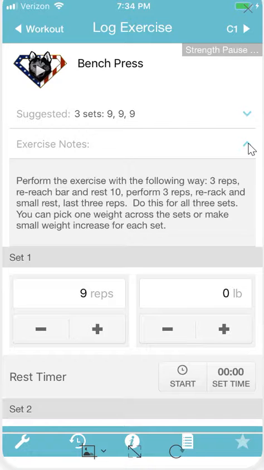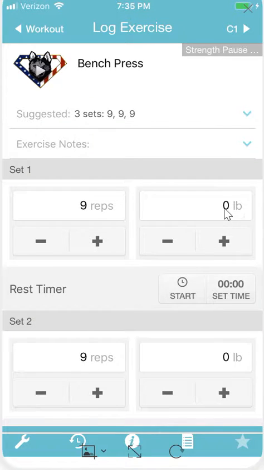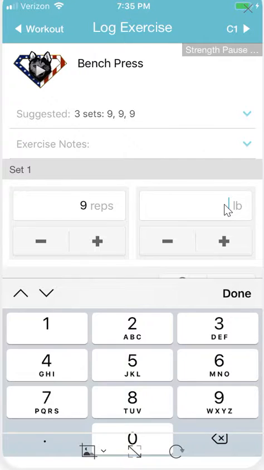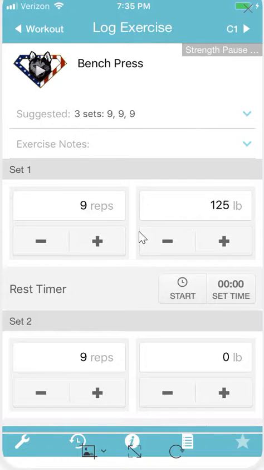Another thing I want to point out here, so here is 9 reps and 0 weight. You can actually go in there and change it manually. So say I did 125 pounds for that, and then I press done, and that's the weight that'll be logged, and that will be what your coach sees.